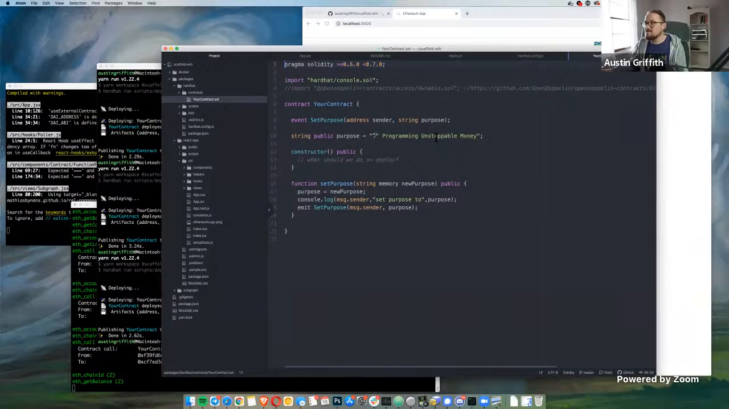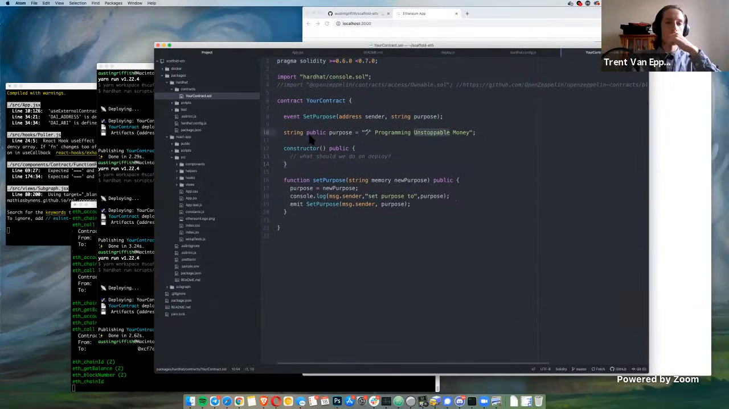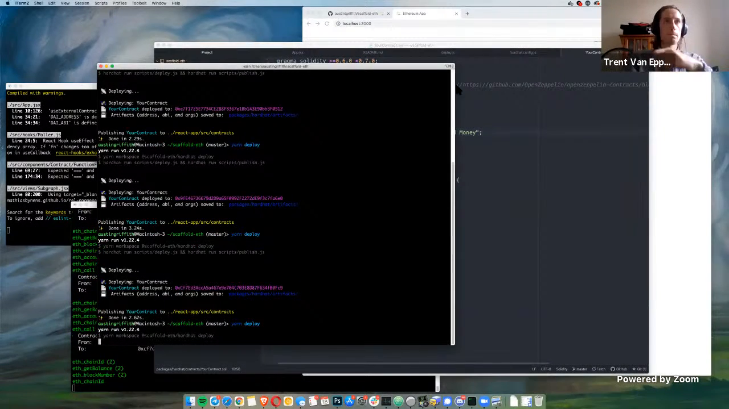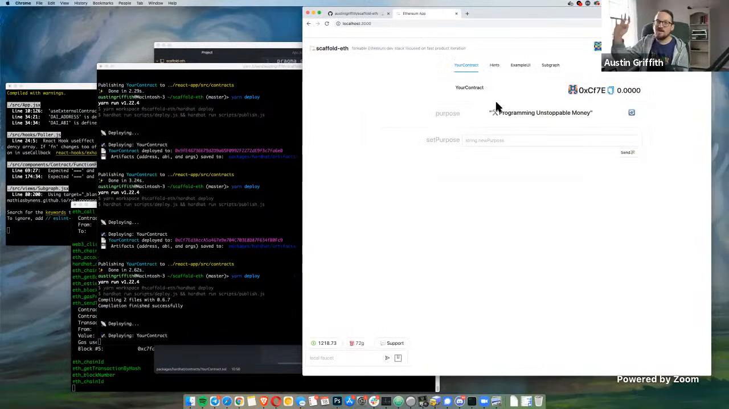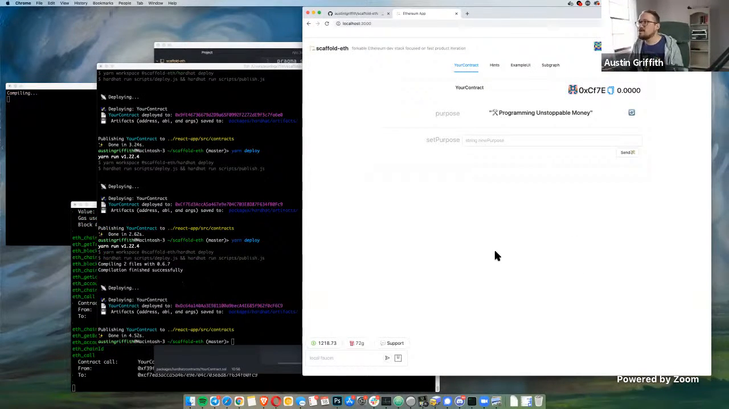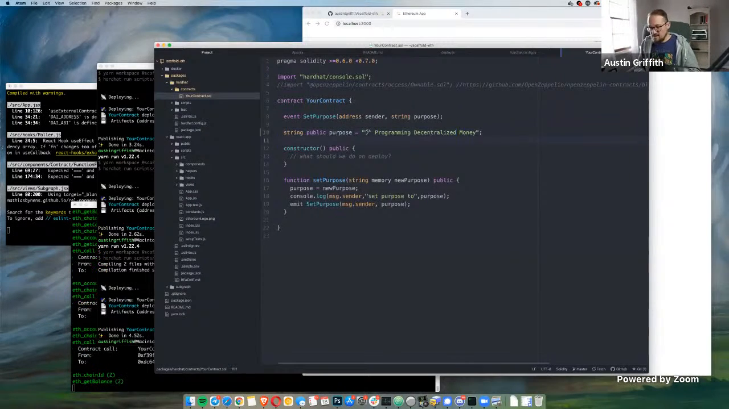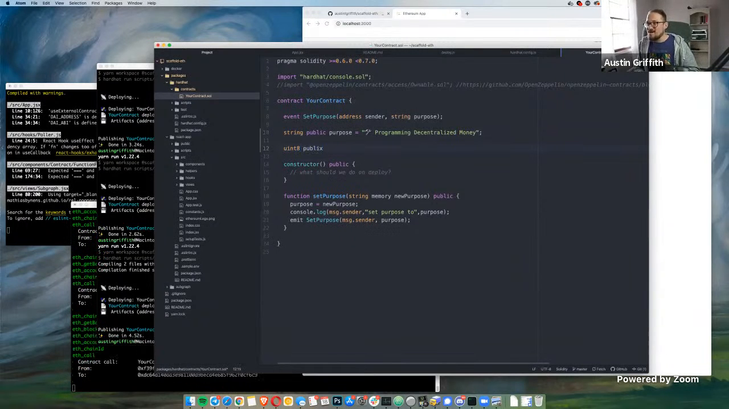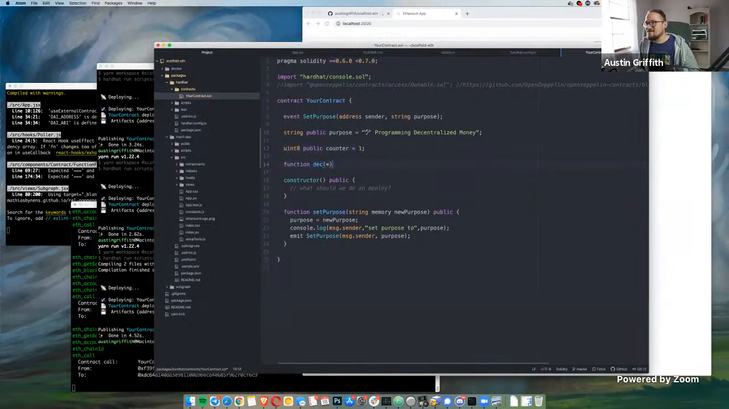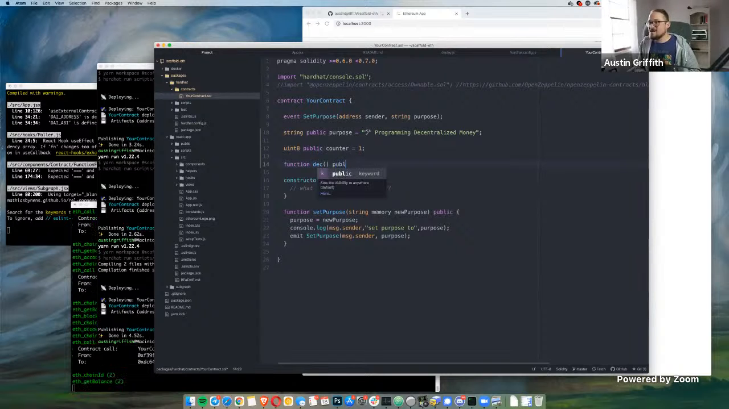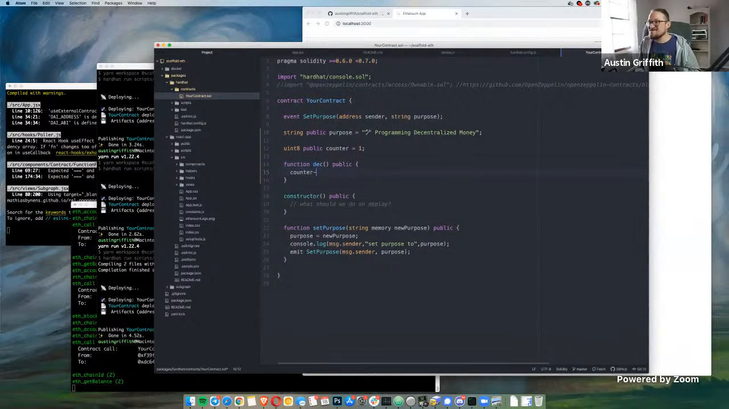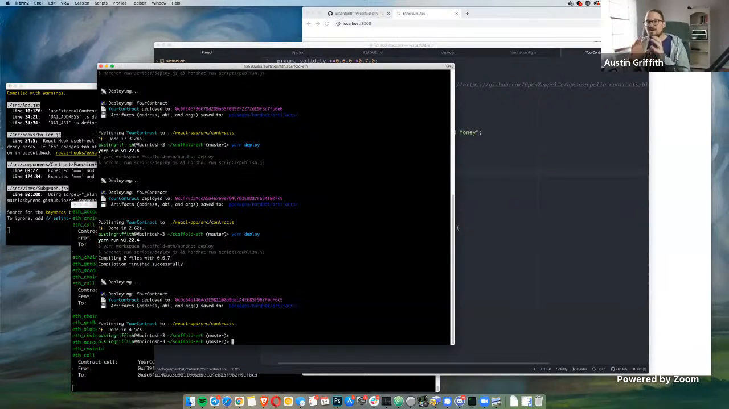In fact, we can even come over here and change something with our contract and do a yarn deploy. And now instead of programming unstoppable money, our purpose should change to programming decentralized money. Cool, awesome. And if we add some counter in here and set it equal to 1 and we create some decrement function that makes it so we can do counter minus, stupid simple programming here, but just showing you that you can iterate on your Solidity.